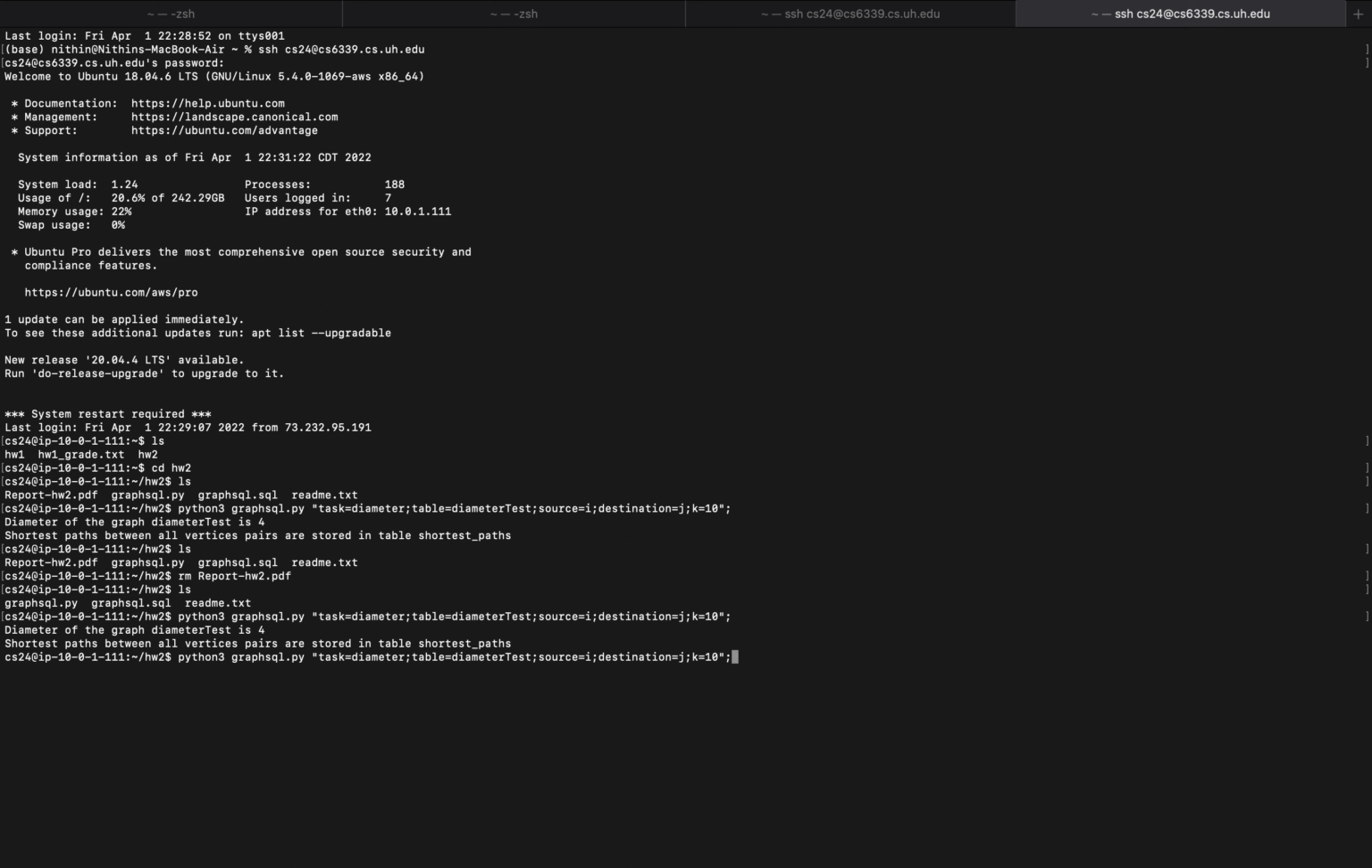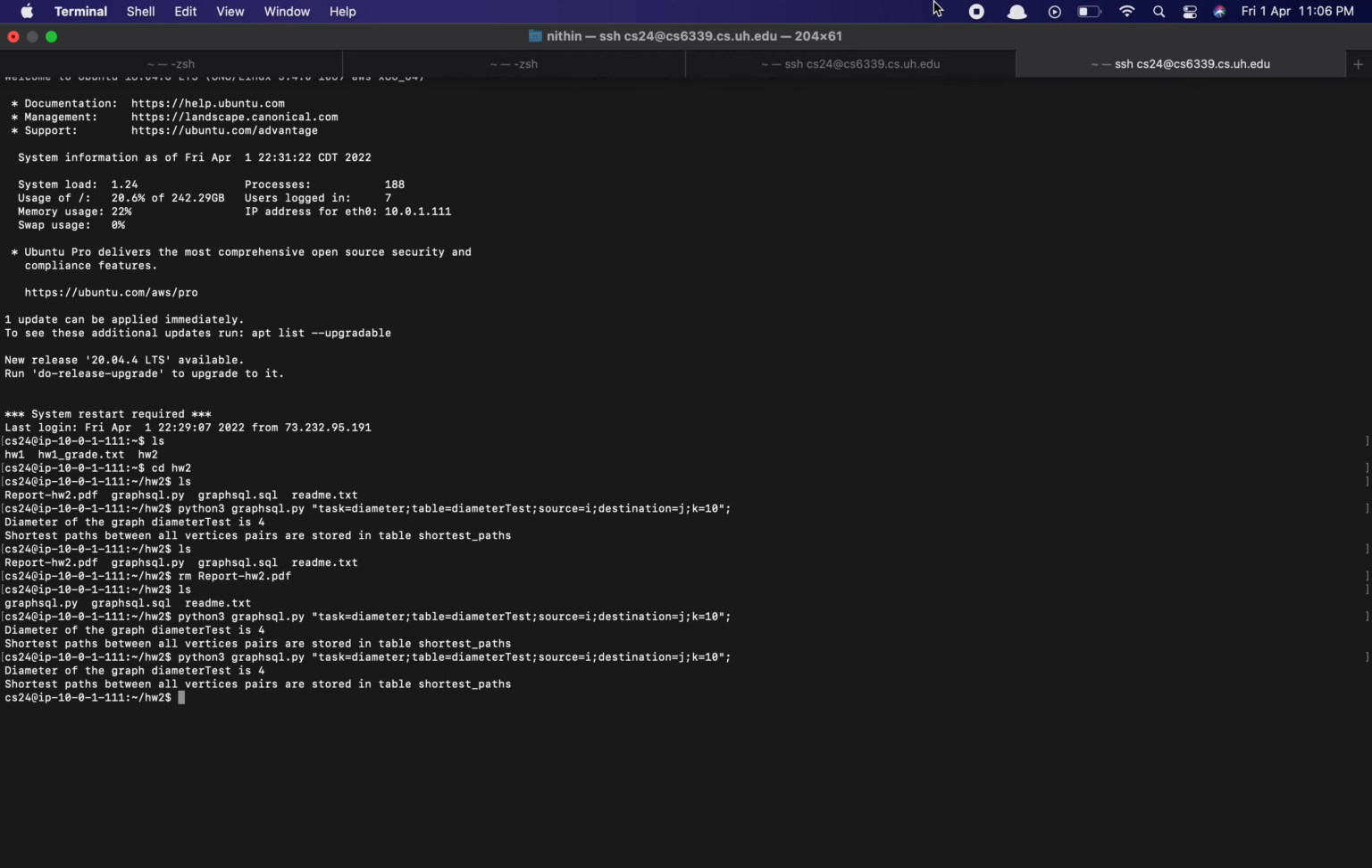I'll show you how to run this; this is the command we are using. Here you can see the task is diameter. These are the arguments which we are passing. The first one is the table, which is diameter test. Source is i, destination is j, and k is the recursive depth. You can see the diameter of the graph diameter test is 4. The shortest paths between all the vertices are stored in this table.